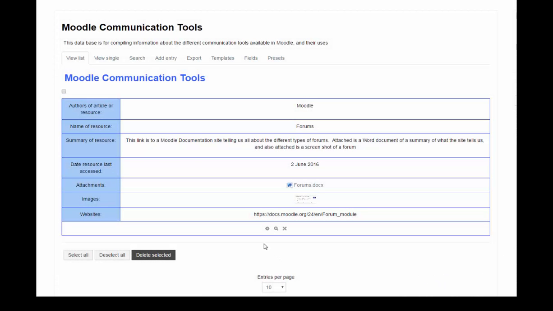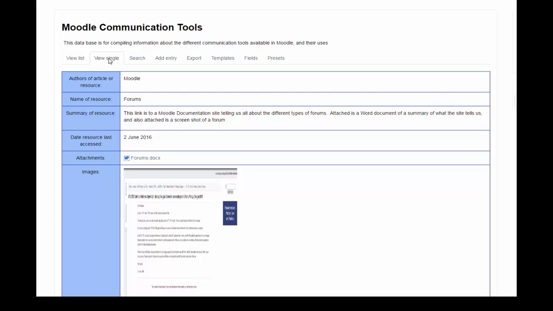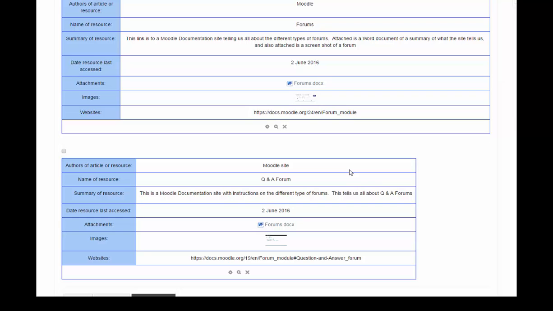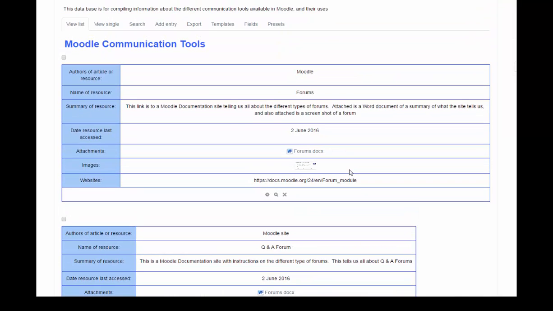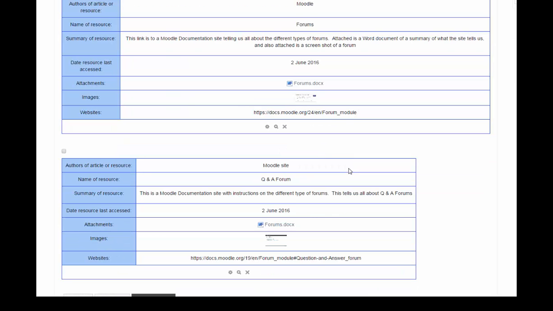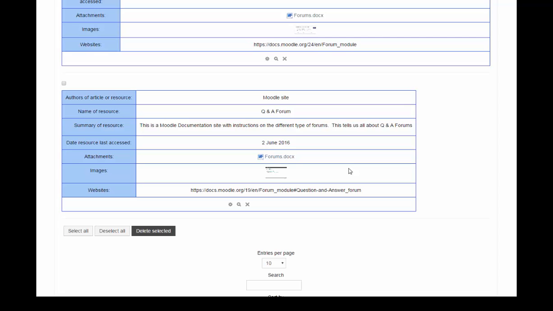You can see that entries have been added for each of the fields, including an uploaded Word file and an image. This is the single view of my one set of entries. If someone else adds some entries, this is what the list will look like. Two people have now entered data into each of the fields. A single view will show you just one person's entry, and a list view will show you multiple student entries.